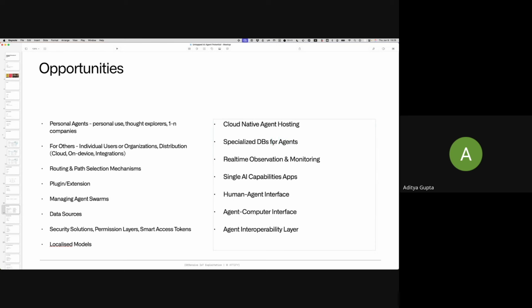Similarly, we are yet to see a lot of specialized databases for agents, and a lot of tools that can observe what the agents are doing. Some of the tools are still there. I think Langsmith and these kinds of things can allow you to do that. There's also a lot of innovation potential in the human agent interface, the agent computer interface, and obviously the agent interoperability layer. And obviously, you can build single AI capability apps. I think this is what I see the most.